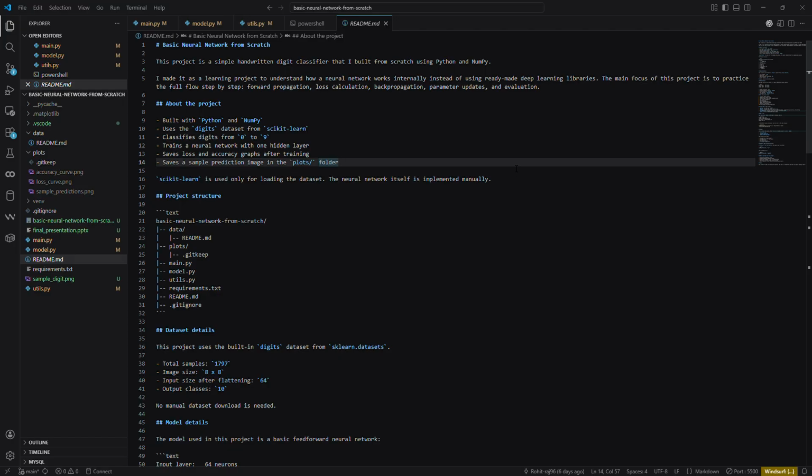This project is built with Python and NumPy. It uses the digits dataset from scikit-learn and classifies digits from 0 to 9. In this, we have trained a neural network with one hidden layer and also saved the loss and accuracy graphs from training, and there is a sample prediction image in the plots folder. Scikit-learn is a machine learning library but is used only for loading the dataset. The neural network itself is implemented manually.